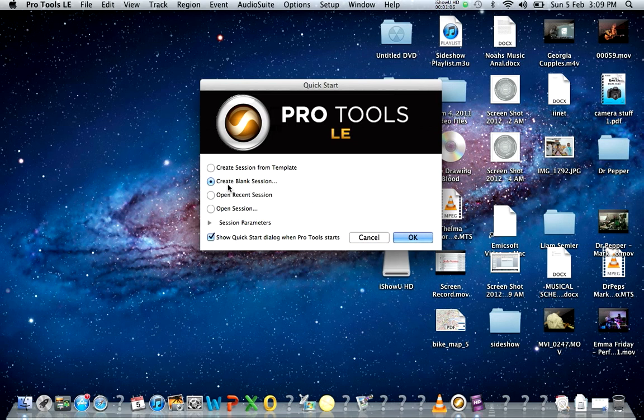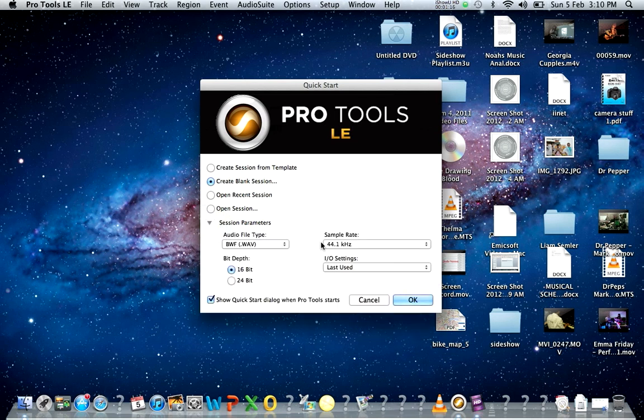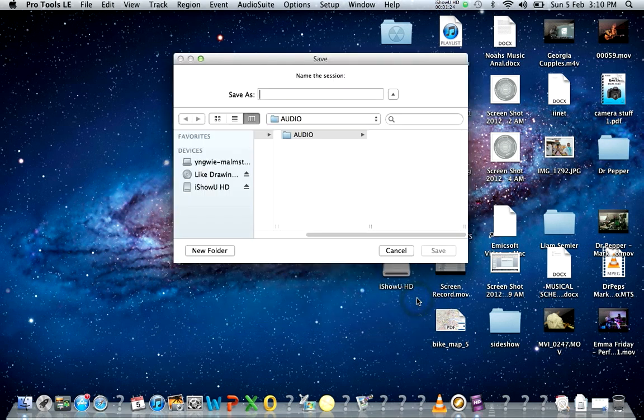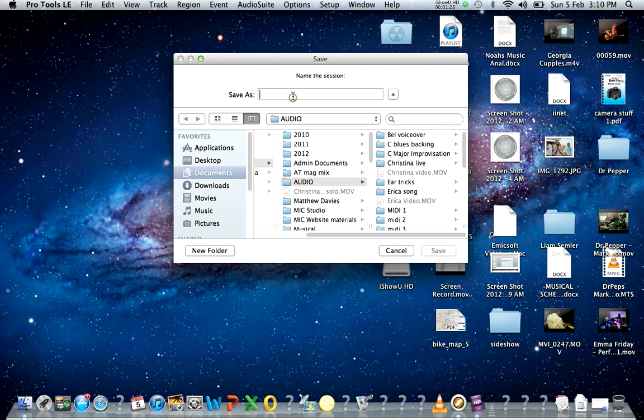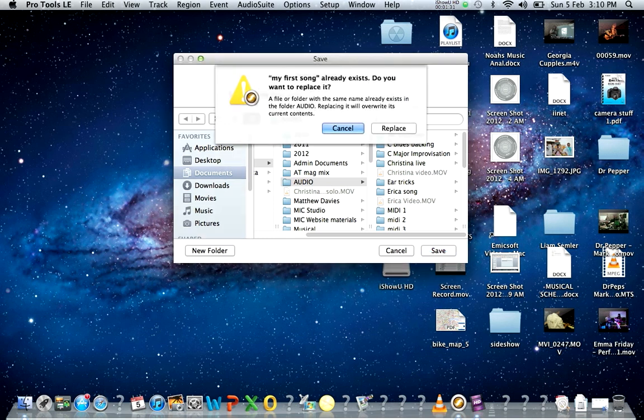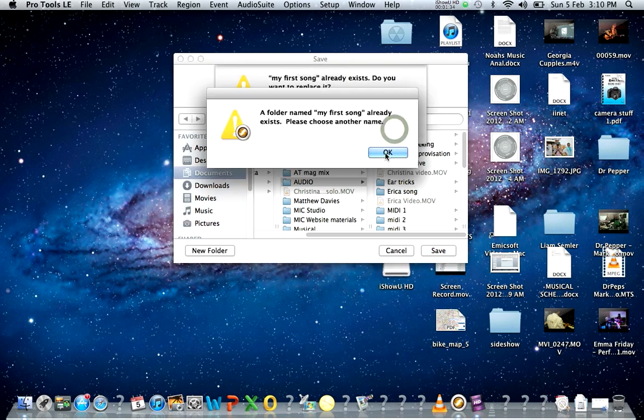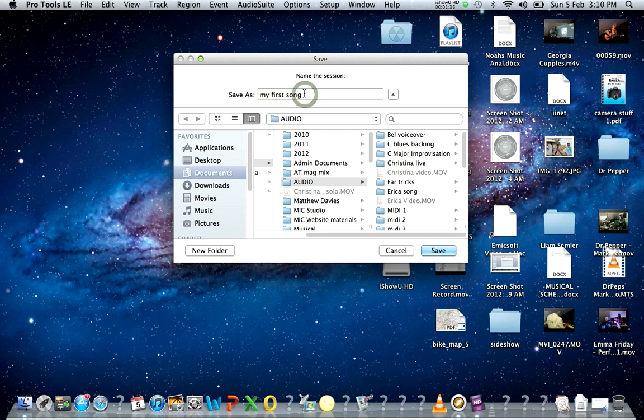So first of all, we're going to create a blank session. So when Pro Tools gives you this list, that's the one you want to choose. Actually, I might even go down here to where it says session parameters, and these are some good settings to use: 16-bit and 44.1 kilohertz. Press OK, and I just call this one my first song. Looks like I've already got something in there called my first song, so I'll just call it first song.